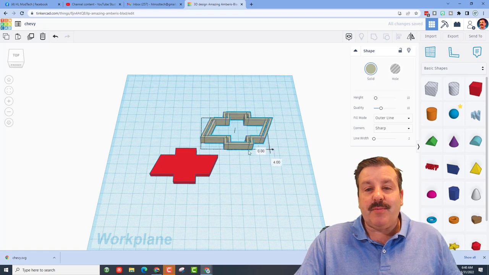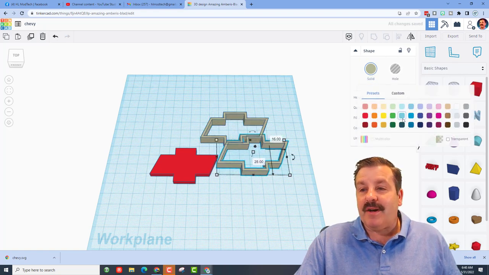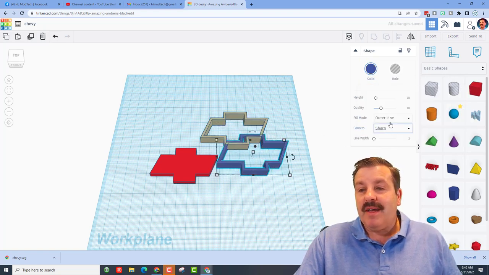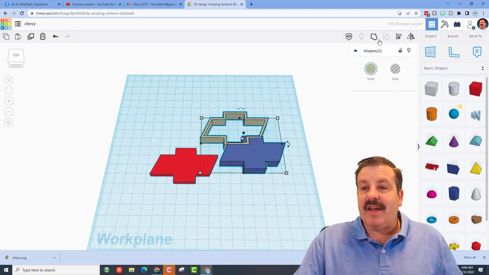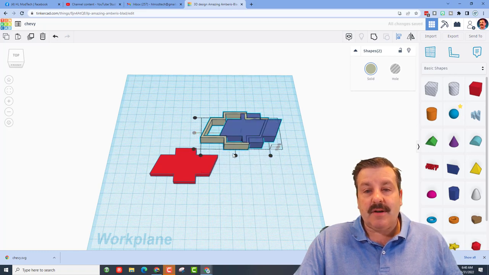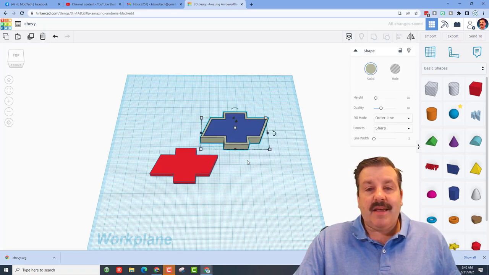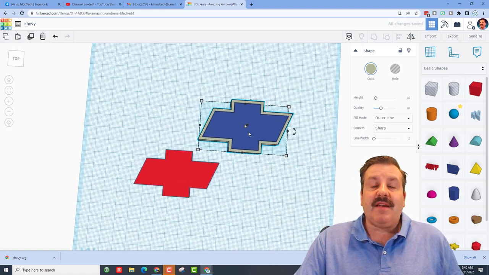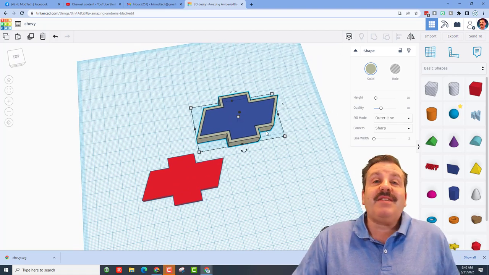You can even hit duplicate again. I'm going to make it a different color. Let's go with a lovely blue. And this time I'm going to set it back to default. And when I align them, they'll actually line up perfect. Center, center. It's just so cool, so easy, and I think it's a skill you're going to find tons of reasons to use.